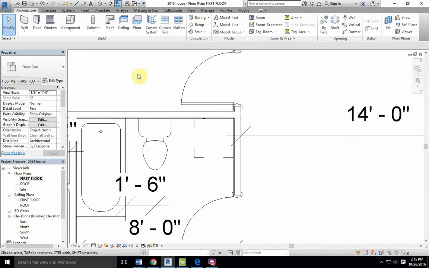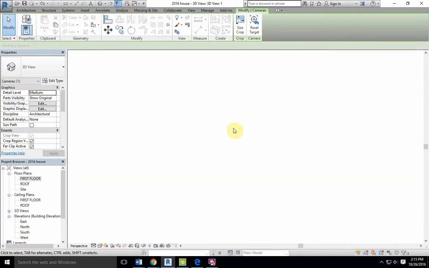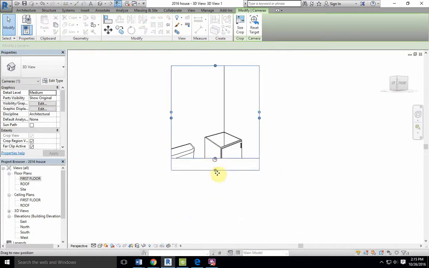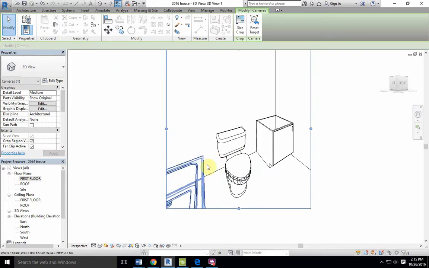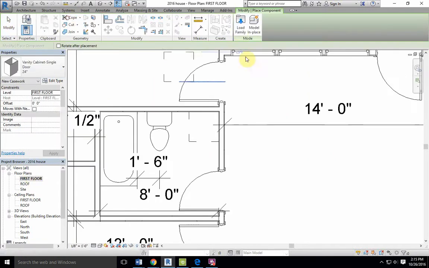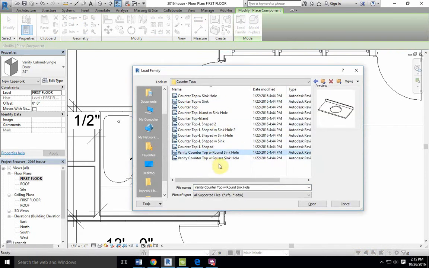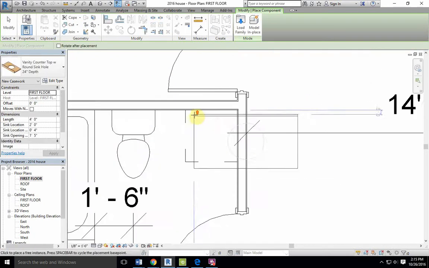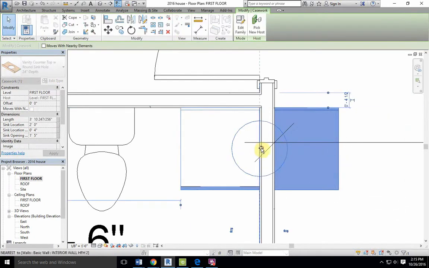All right, now I need to put some sort of countertop on here, because if I were to look at this, I put a camera view in there. There it is. All right, so there's my tub and my vanity. So let's go back to my first floor. Casework, countertops. So here is a vanity countertop. And when I put this in, I'm going to lock it there. I take it, I grab my arrow, I stretch it back over.